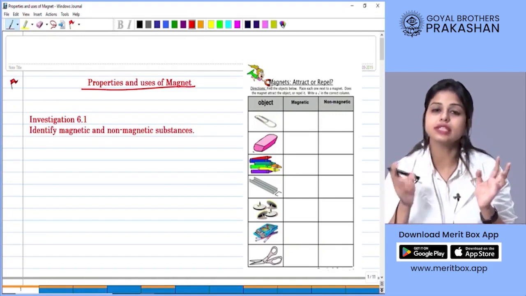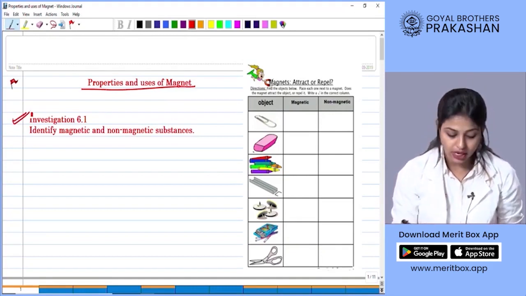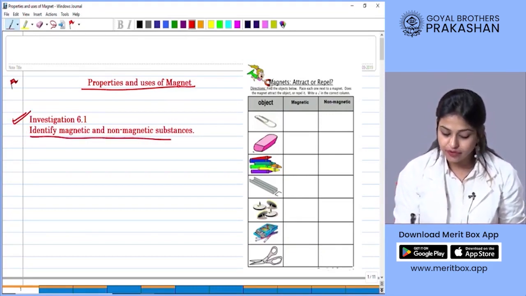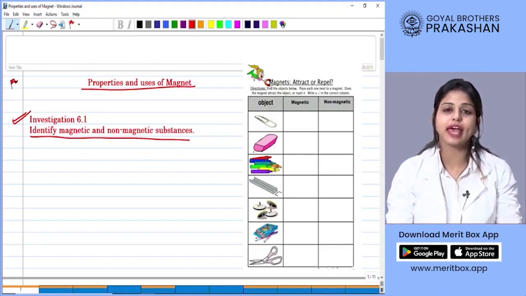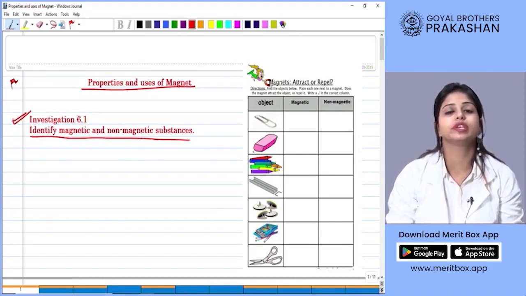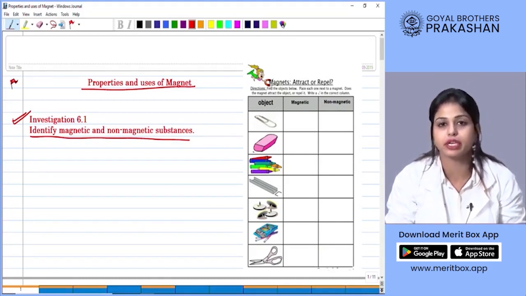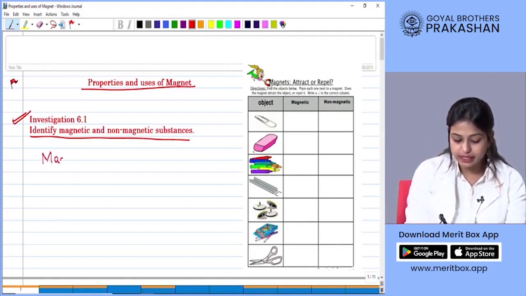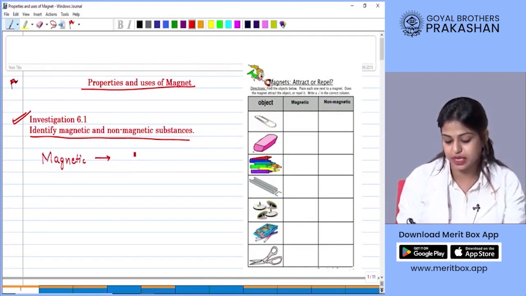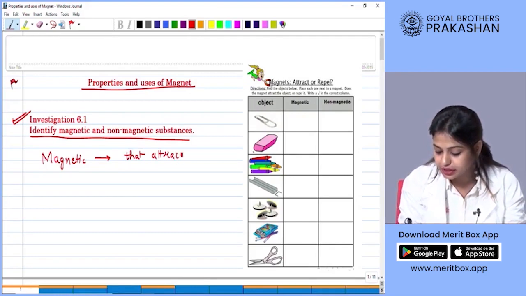Okay students? So, let's start with our very first topic, that is investigation 6.1, that says identify magnetic and non-magnetic substances. In this activity we will learn how we can identify various components as magnetic and non-magnetic substances. Now, you already know what magnetic substances are, students? Magnetic substances are those substances that are attracted to a magnet.